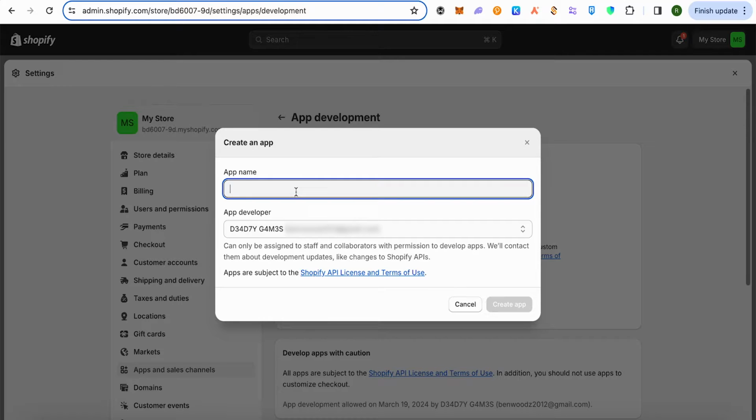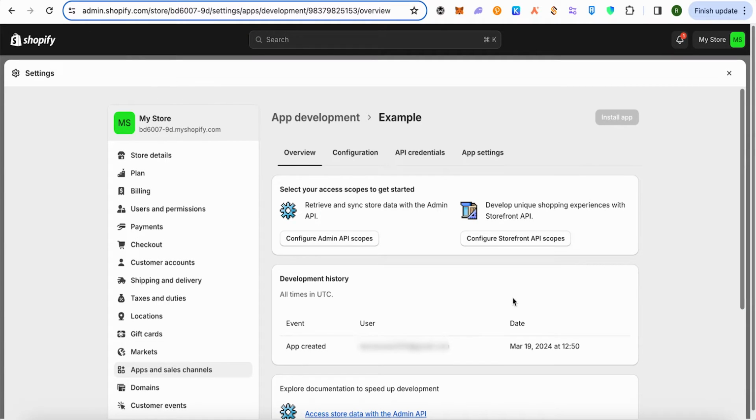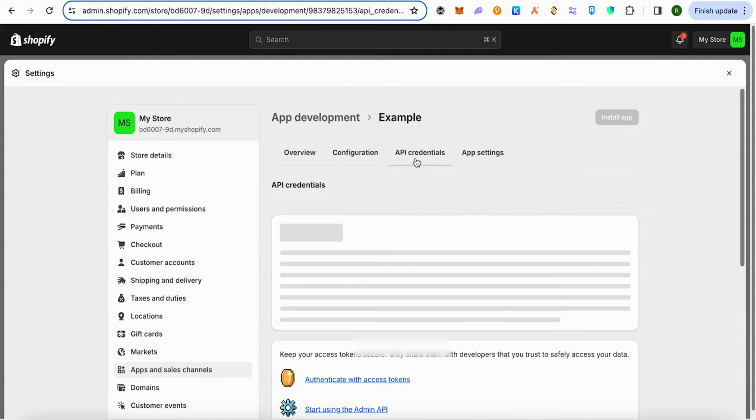Now type any name over here. Let's for example take the name as example and click on create app. Now wait for it to do its work, and this is how it will appear. Now over here you will have to click on this option of API credentials.